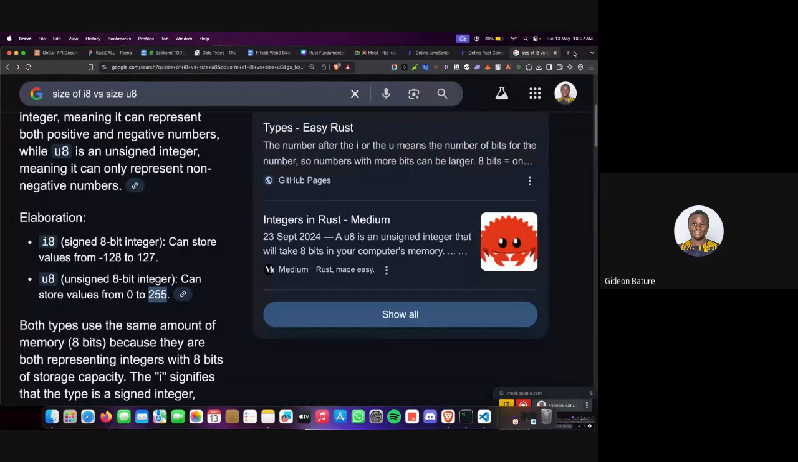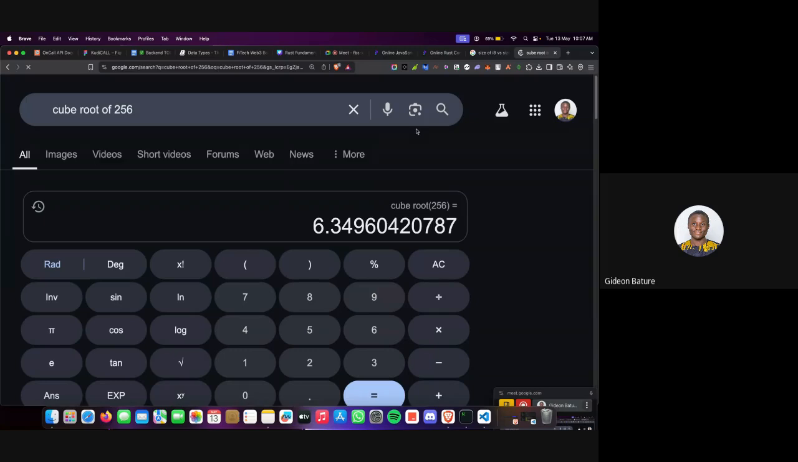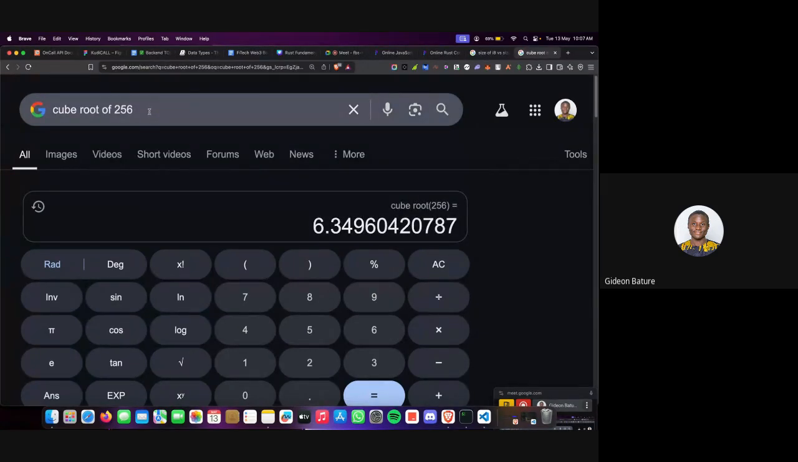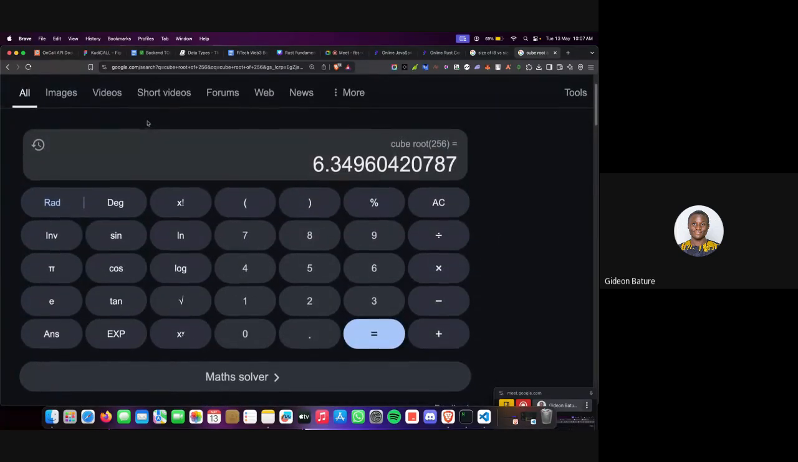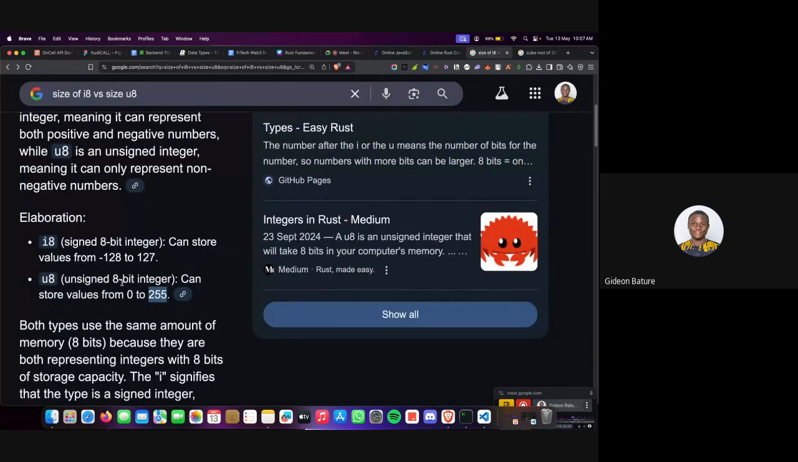I want somebody to find the cube root of 256. I don't have a scientific calculator on my phone. Cube root, no, this is not what I'm looking for. Okay, no problem.